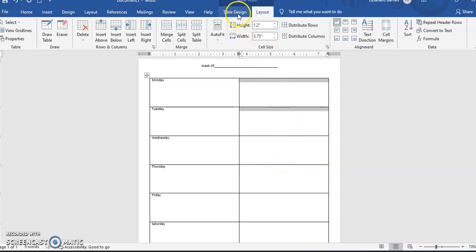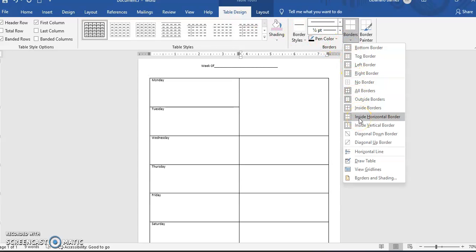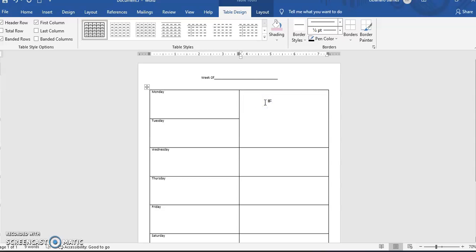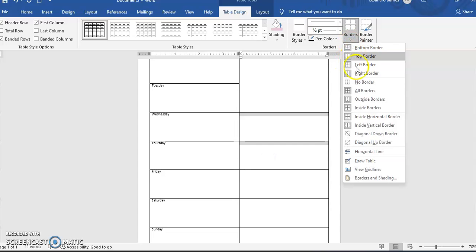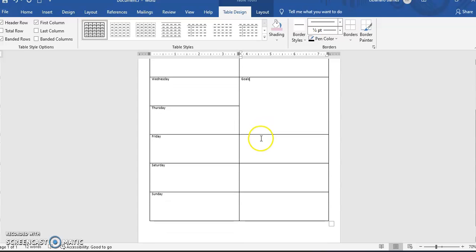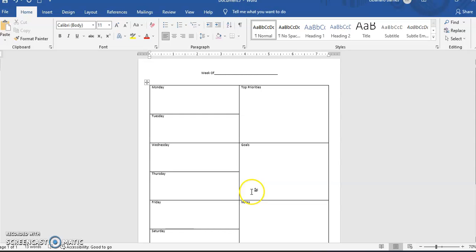I'm going to go over to the Table Design menu, go to Borders, go down to Inside Horizontal Border, right? That's the first one. And I'm going to type Top Priorities, right? So I'm going to go down to the next 2, highlight the next 2, do the same thing. Borders, inside horizontal borders, goals, and then I'm going to do the next 3, borders, inside horizontal borders, and this will be notes. All right, and essentially I'm done.